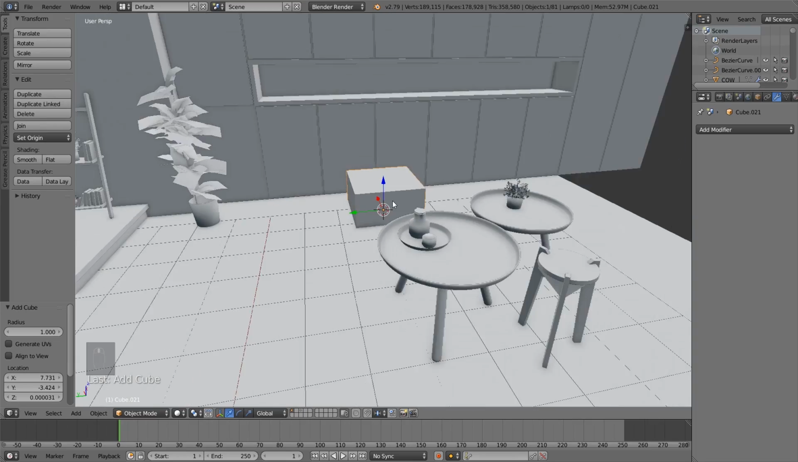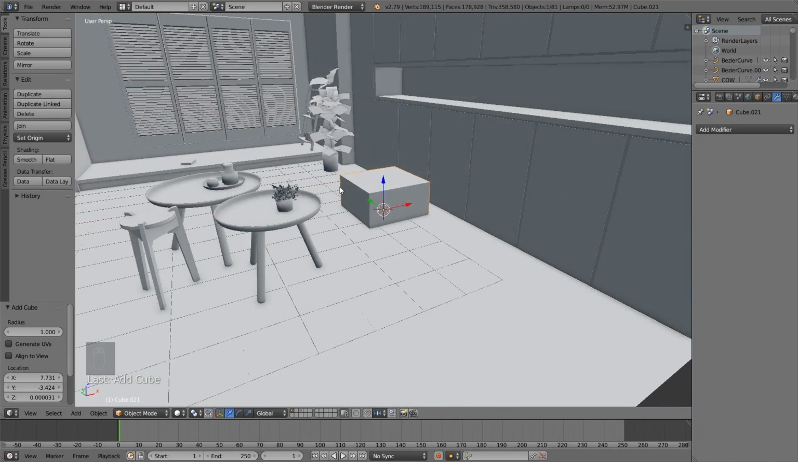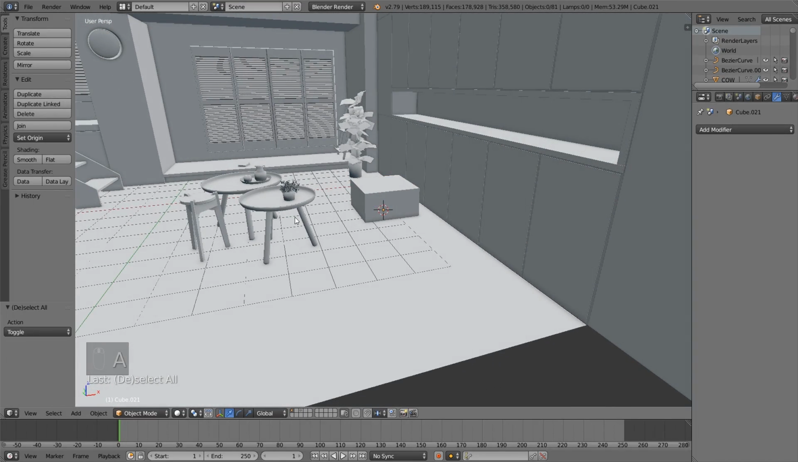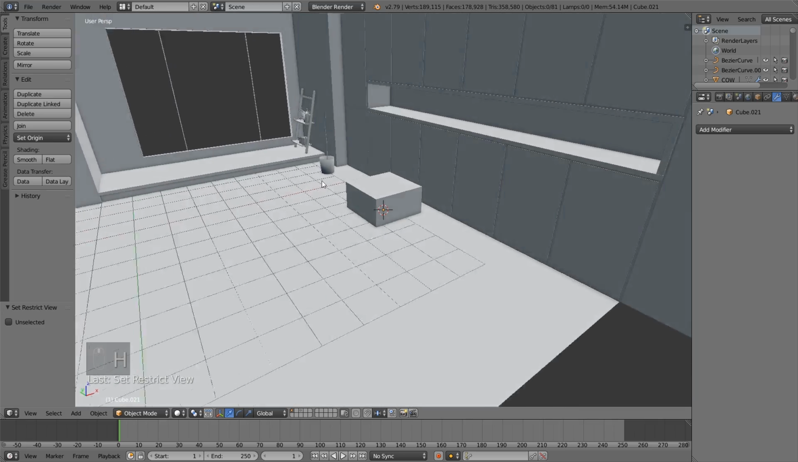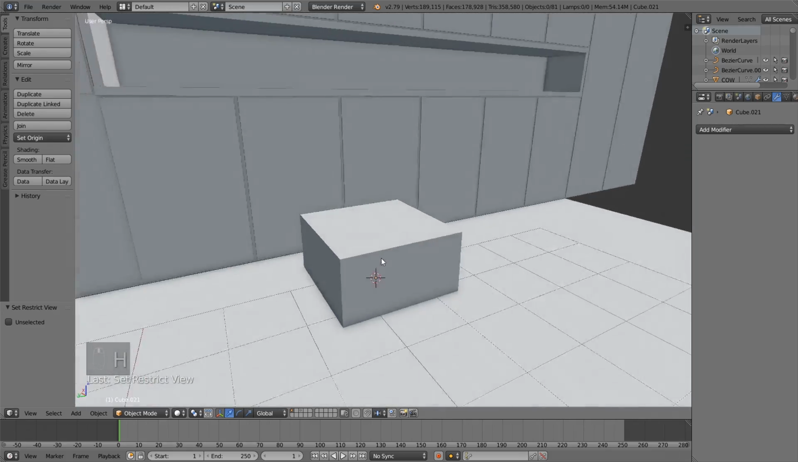Alright, so we're going to have to hide some of the objects in the way here, just so we're not distracted by these things. So I'm just going to hit B, box select it all, leave the main walls, and then hit H and hide them. So we have some more room around here to work.